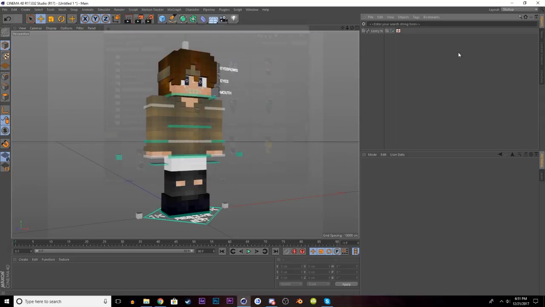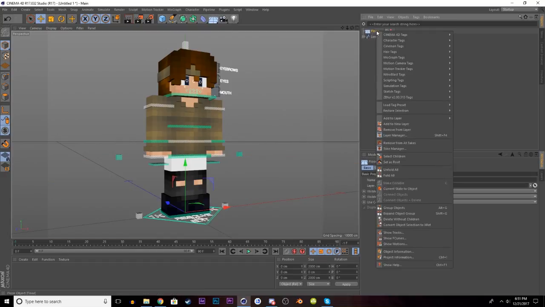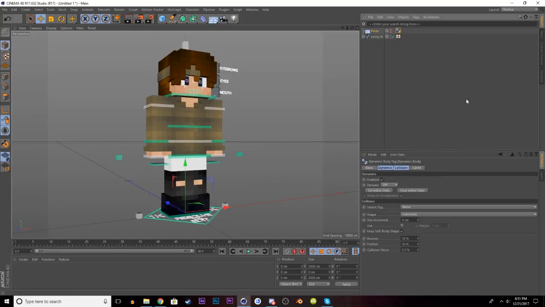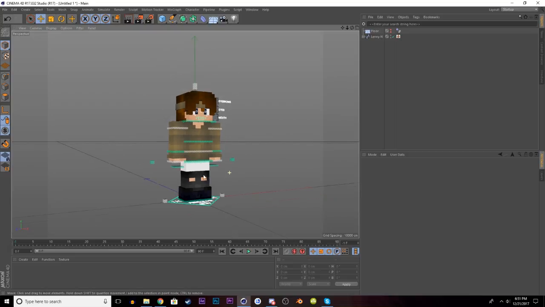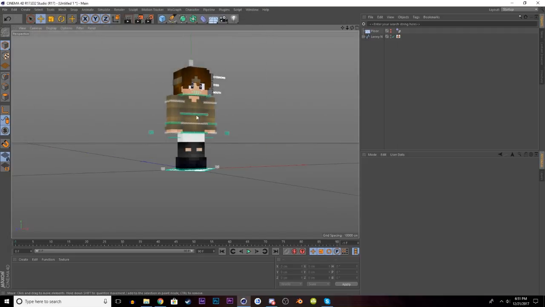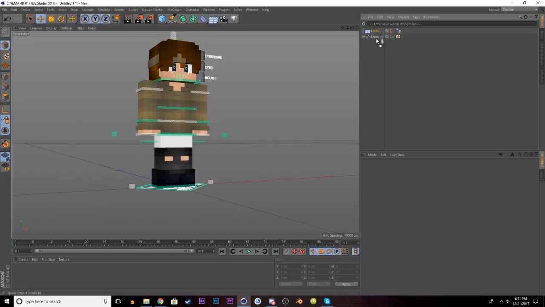Now what you want to do is get a floor, make it invisible, and add a tag. Right click it, go to simulation tags, and choose collider body. This makes it so that blood actually falls on the floor. Over here, you need to make your render settings. I usually just set this as standard when I animate, because I can't stand those two bars there. I just hate them.